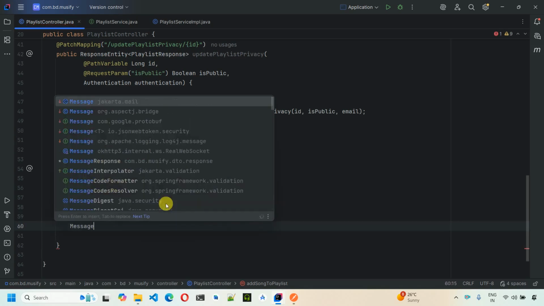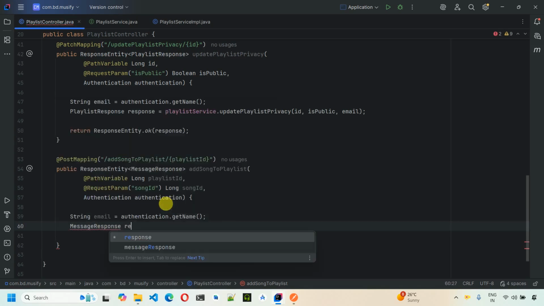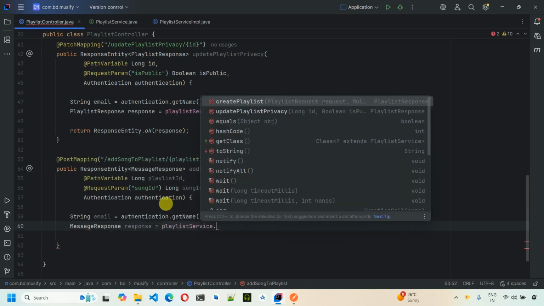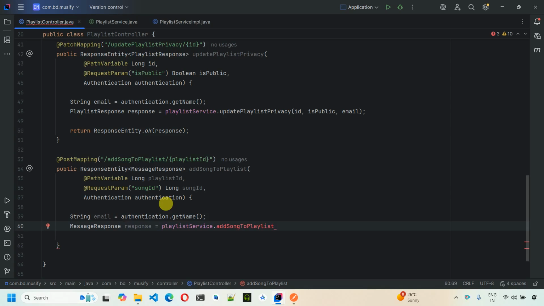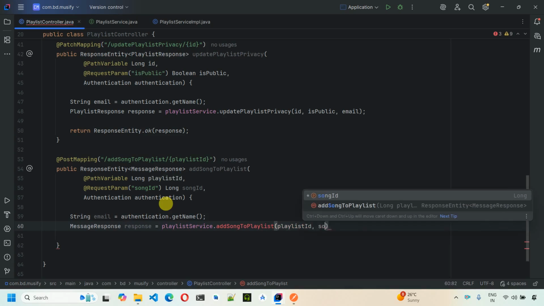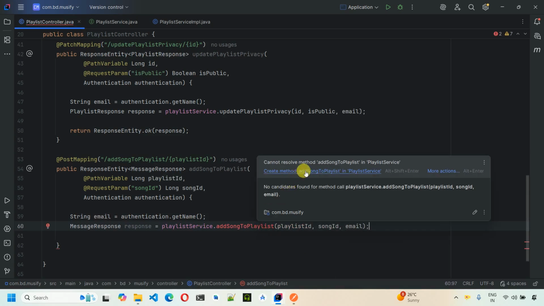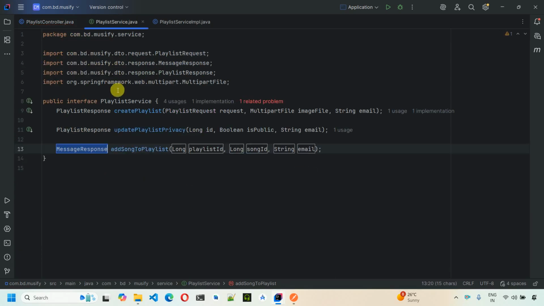Then MessageResponse response is equal to playlistService.addSongToPlaylist, which doesn't exist for now. We will create it, and in this one we have to pass the playlist ID, the song ID, and the email. Now save this. Now hover on this one and it will create a method. Click on this and it will add a MessageResponse addToPlaylist, and it will create all of the variables required.